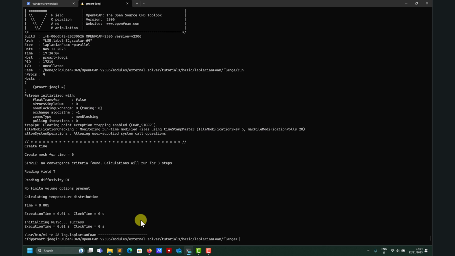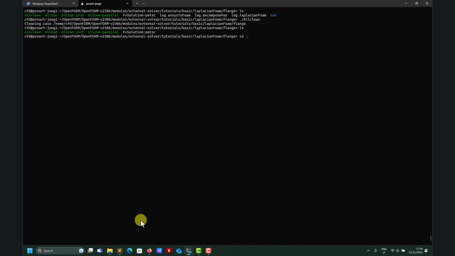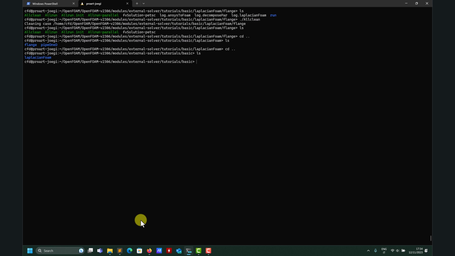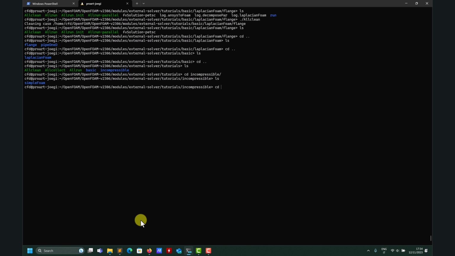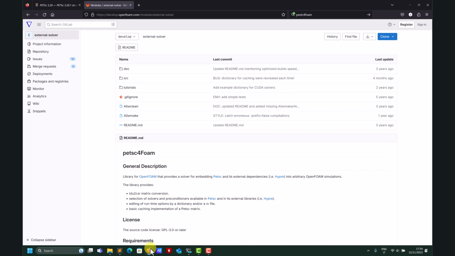Okay, let's get out of there, and let me clean this up a little bit. So at this point, you are sure that you load OpenFOAM, and now you can test a case a little bit more complex. So let's go to simpleFoam, and you can run any of these cases. Okay, they are more complex and use the new PETSc solver. So I'm not going to do it, it's up to you.